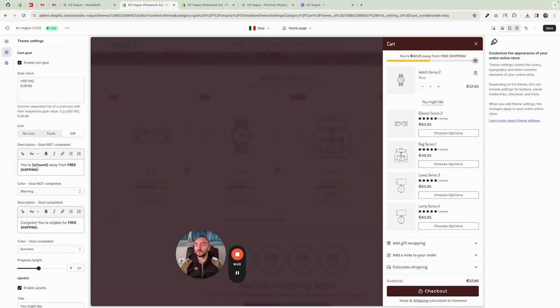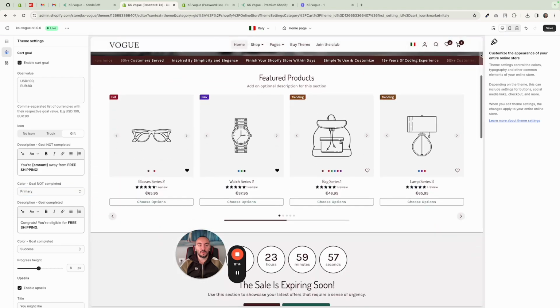Then you have the settings for the text here. You can use this placeholder here with the amount separated by brackets. This will be changed with the actual goal value here. And then you can control the color. If you prefer to have the progress bar in the primary color, choose this option here.